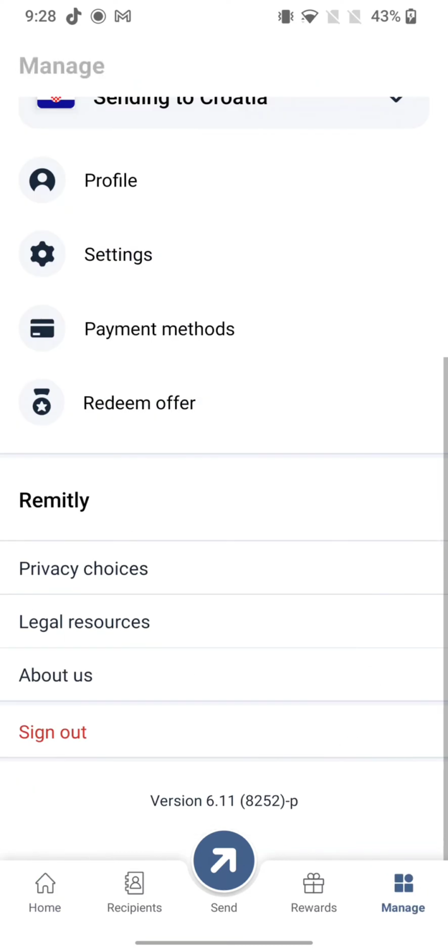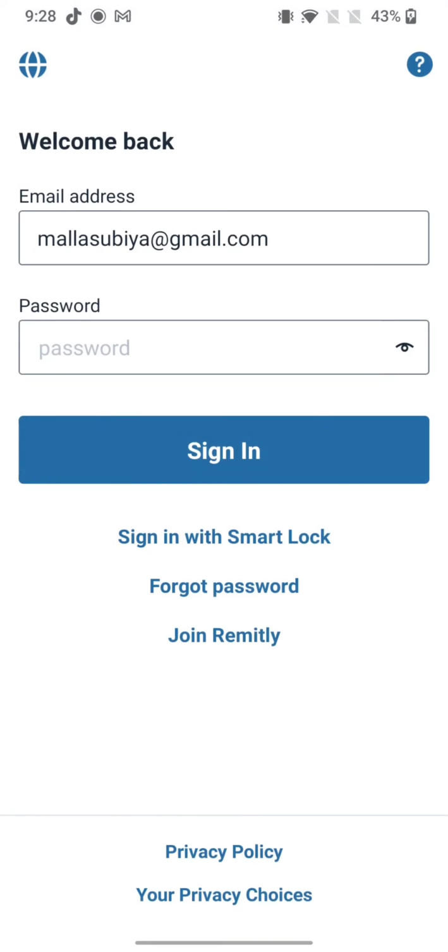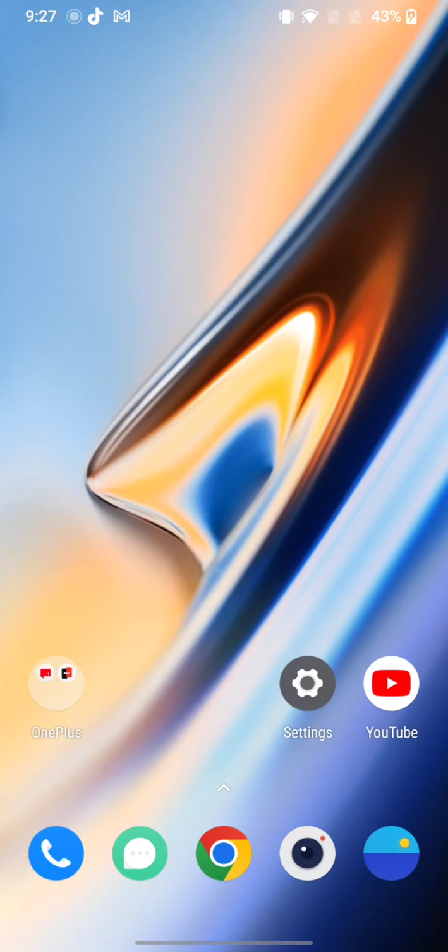On the next page, scroll all the way down and tap on the Sign Out option. It will log you out of your Remitly's account in no time. This is how you can log out of your Remitly's account quickly and easily in just a few steps.